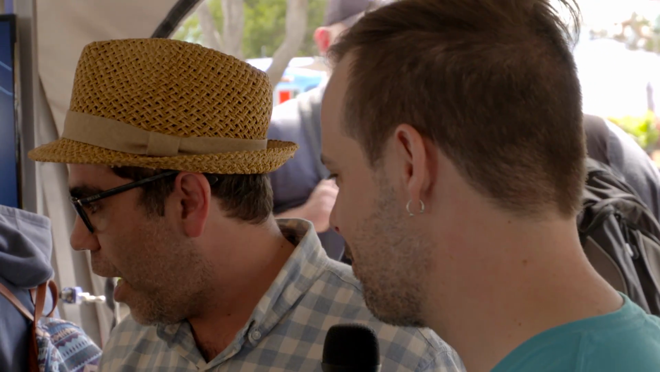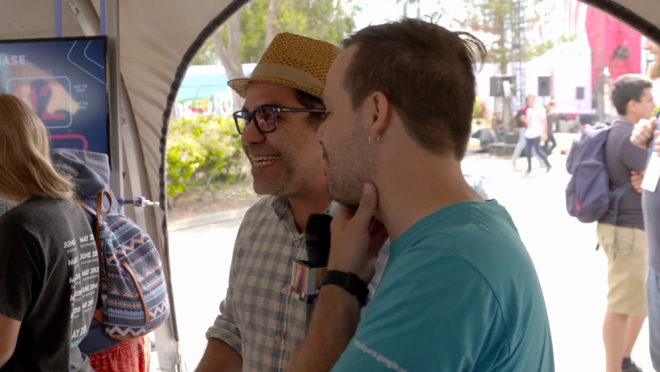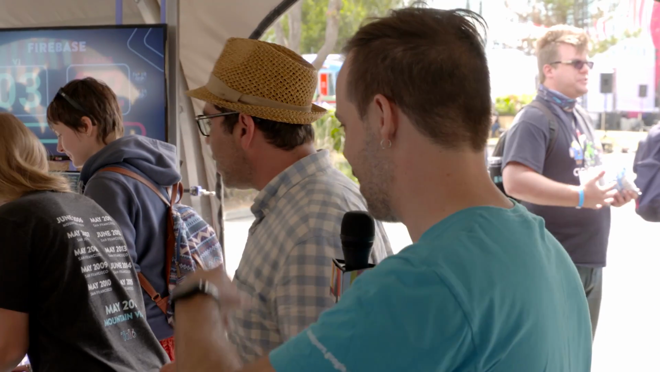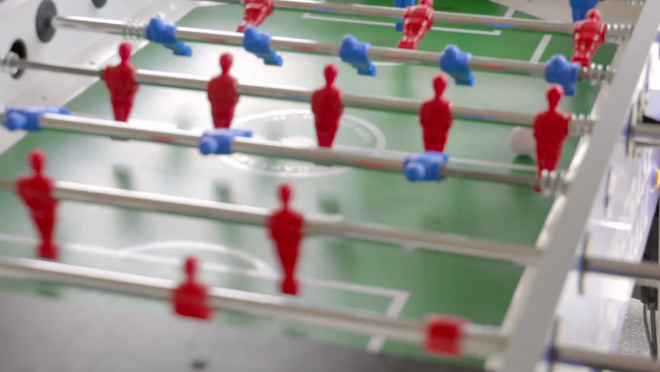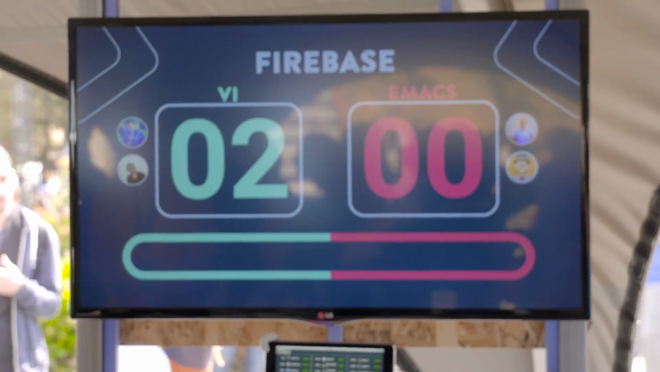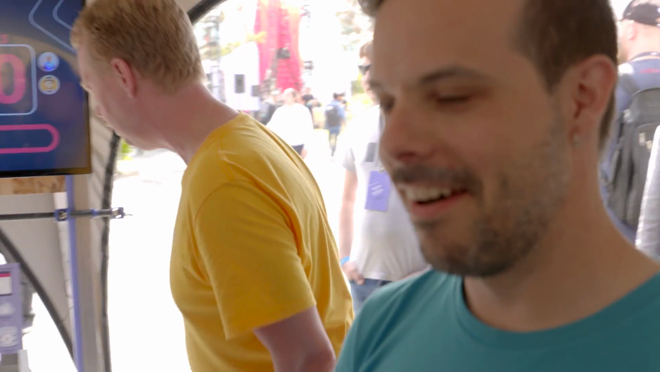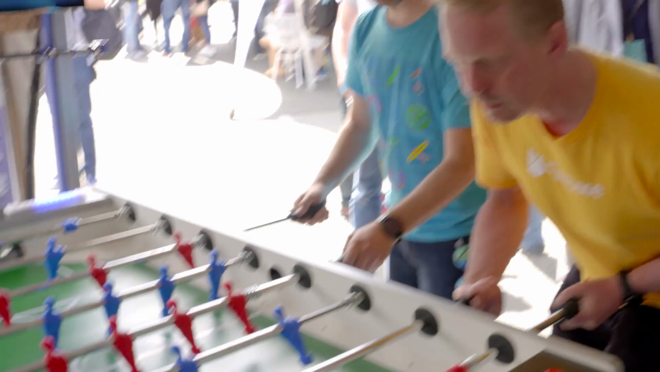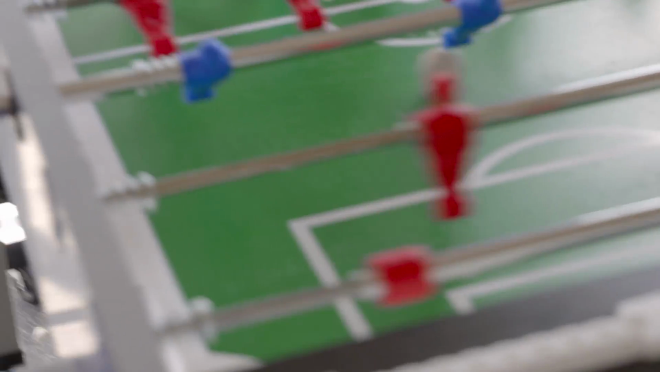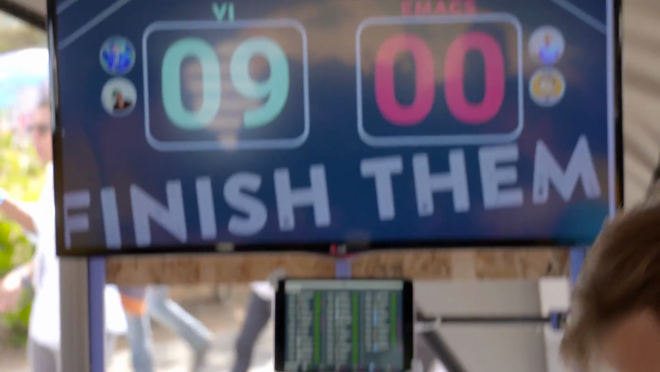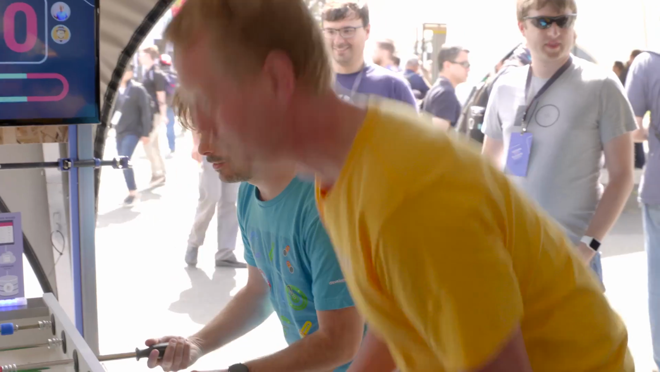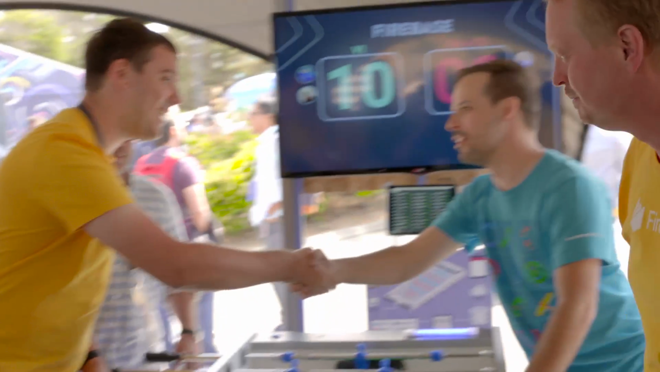Well, shall we play a game? Sure, we can watch those. I don't want to embarrass you too much. I think you will embarrass me, but I think everybody wants to see that happen. So let's grab the next game. So that's Firebase Foosball. I wouldn't say a fair match, but certainly a decisive one.